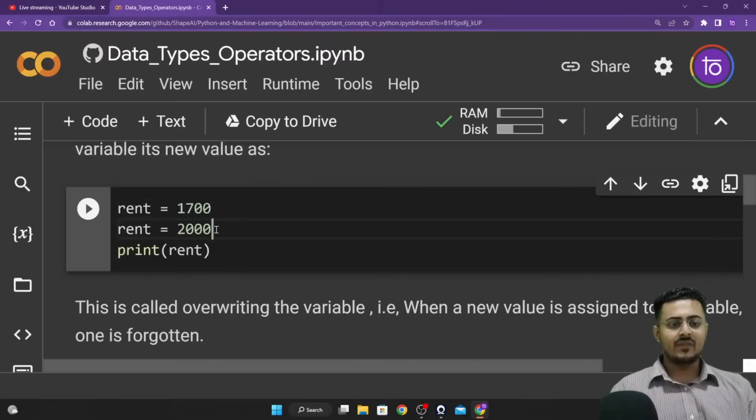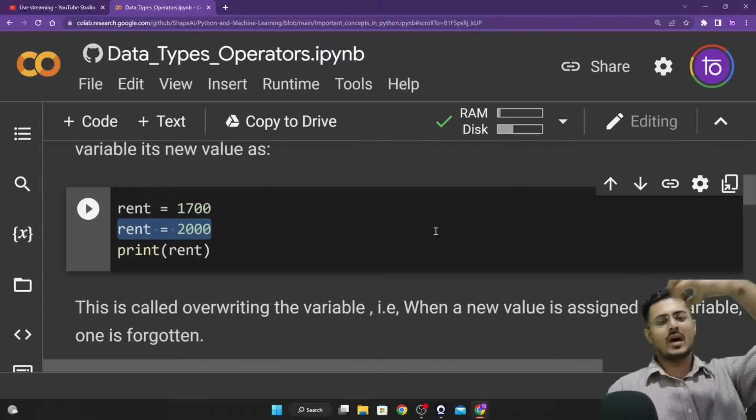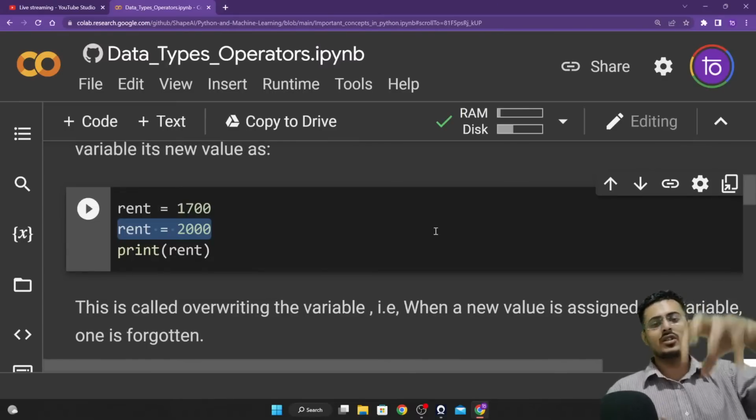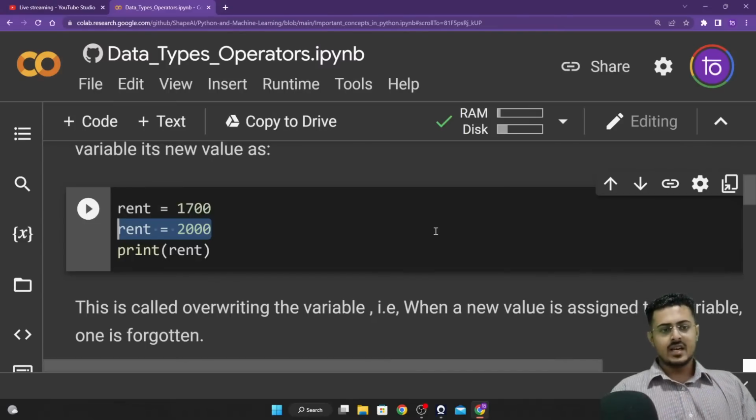Now, in the second line of code, I'm writing rent is equal to 2,000 rupees. So I'm taking out the 1,700 rupees from the box and placing 2,000 rupees inside of it. That 1,700 rupees that was present inside the box originally is now lost, guys. It is not going to come back to us.